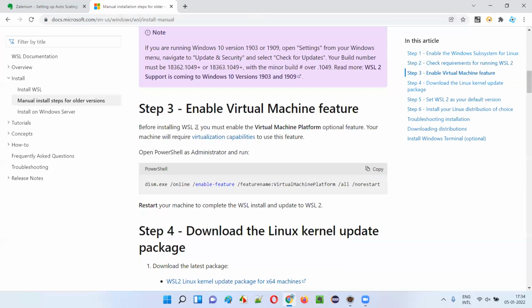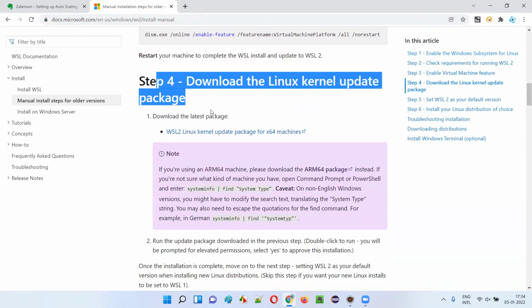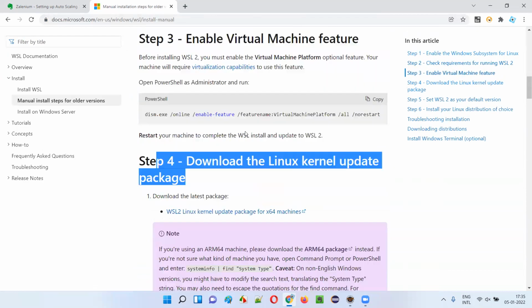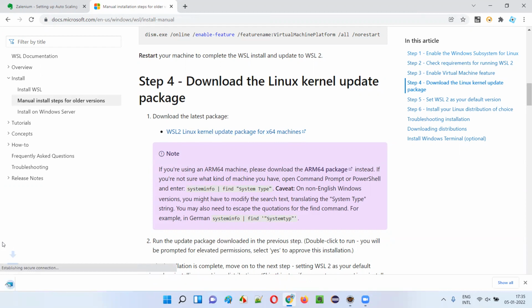Now scroll down. For this one you don't have to do anything, guys. After step 2, directly go to step 4. When you go to step 4, you need to download this update: the WSL2 Linux kernel update package for 64-bit machines. This link you have to click. The software will be downloaded and you have to install it. Just click on this link in step 4 and the .msi file for the WSL2 Linux kernel update is downloaded. By default a Windows machine will not have this update, so you have to manually download it from here, double click and install.